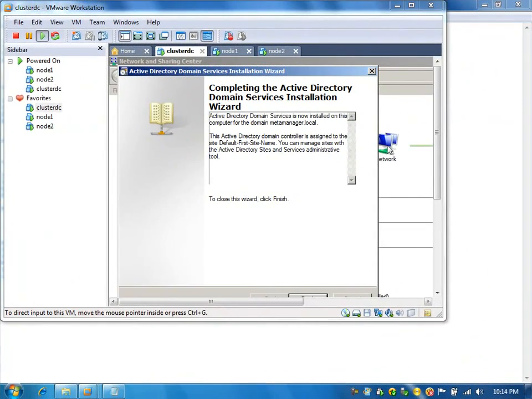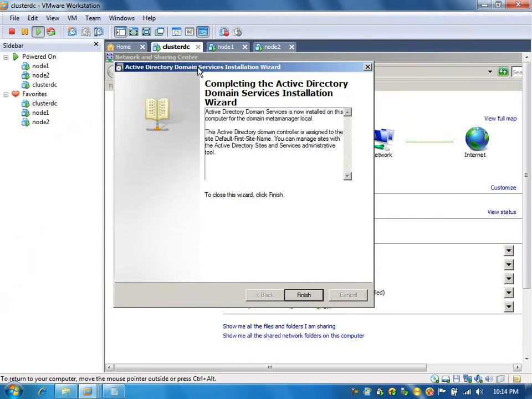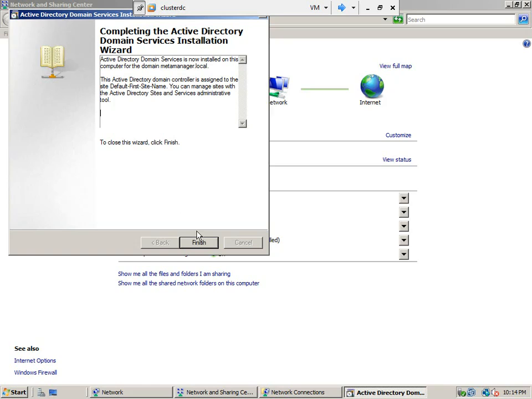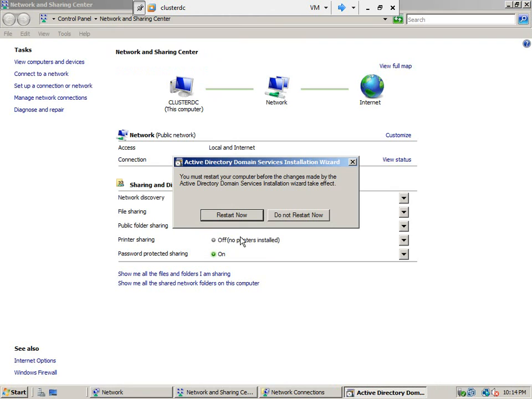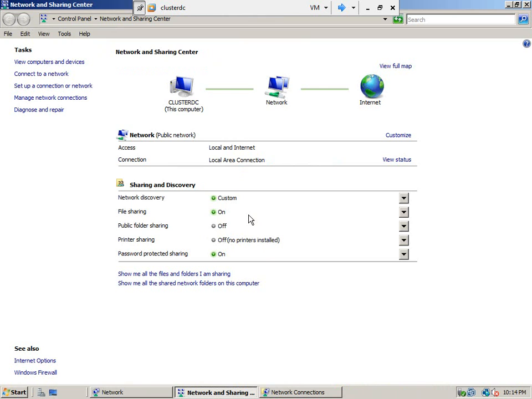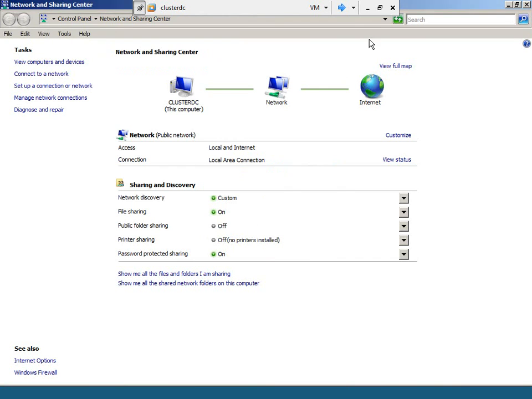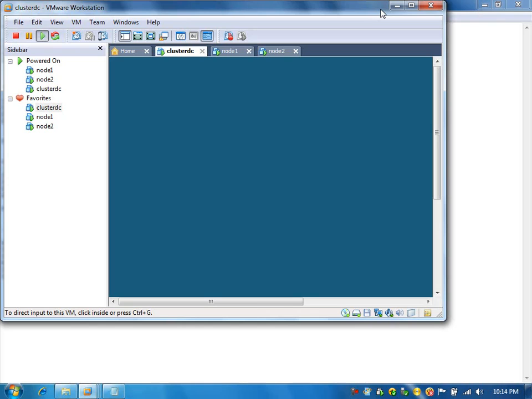Okay, the DNS setup has been completed. Maximize the window, click finish, and we need to restart the machine. Okay, it's going to restart the cluster DC machine. Again, it will take some time. Let me pause and I'll get back once the machine is booted up.